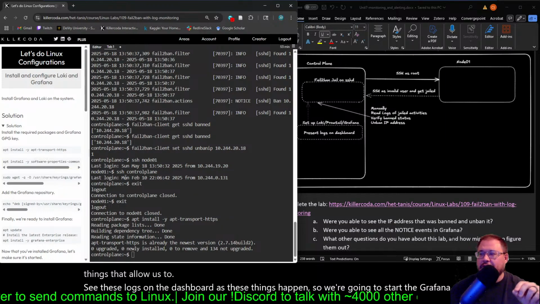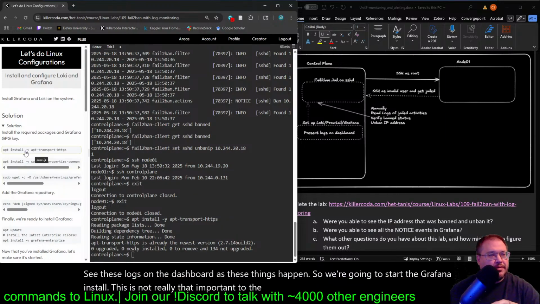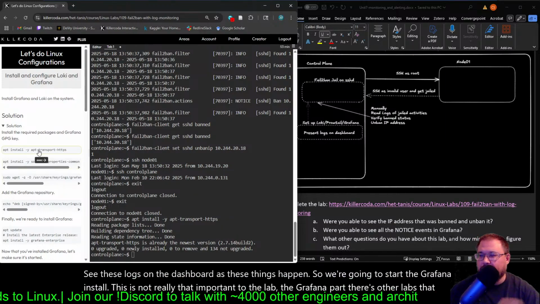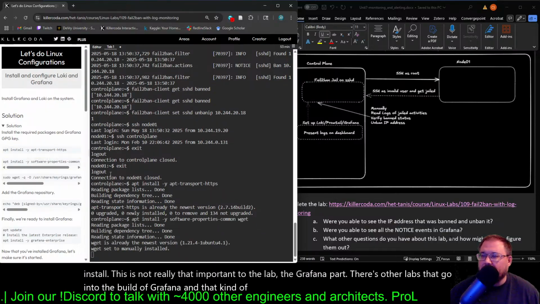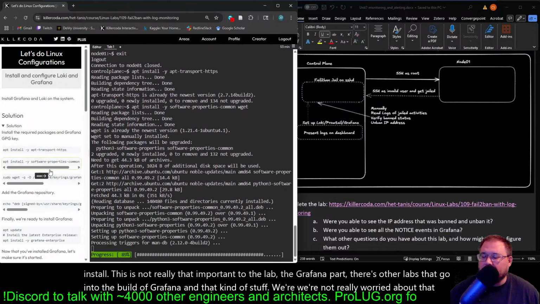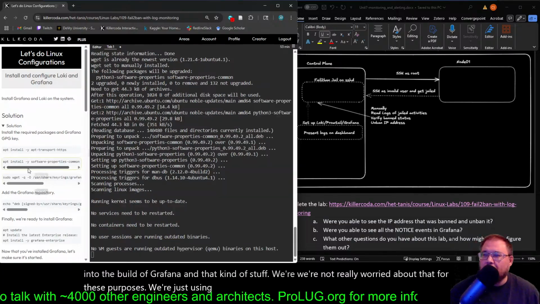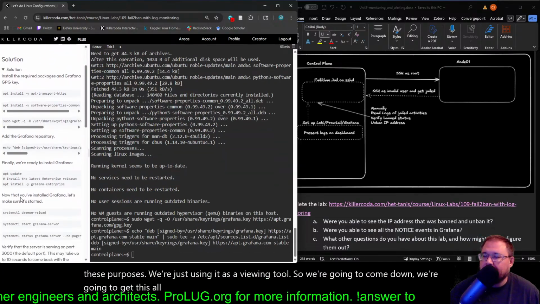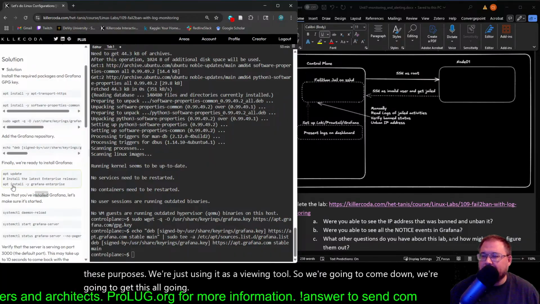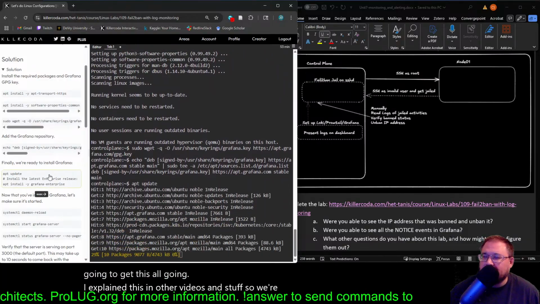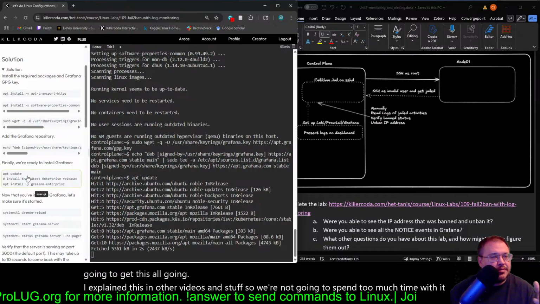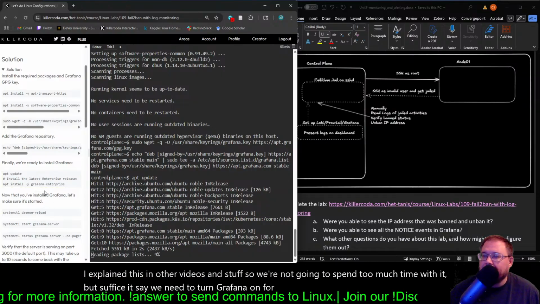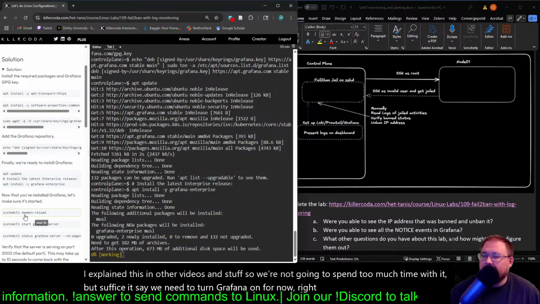So we're going to start the Grafana install. This is not really that important to the lab, the Grafana part. There's other labs that go into the build of Grafana and that kind of stuff. We're not really worried about that for these purposes. We're just using it as a viewing tool. So we're going to come down and get this all going. I explained this in other videos, so we're not going to spend too much time with it. But suffice it to say, we need to turn Grafana on for now, right? All right, so we get that going.